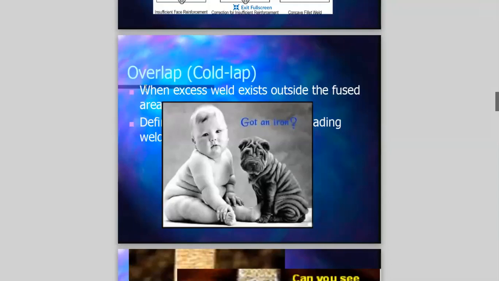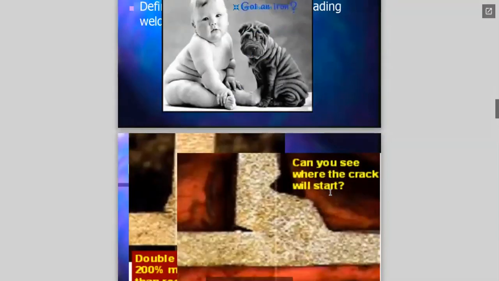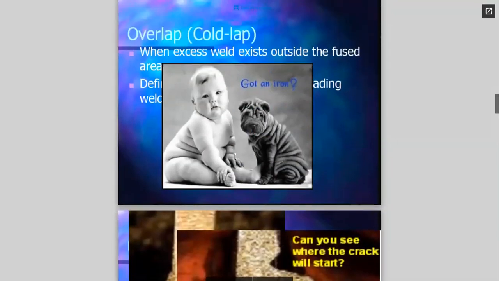Overlap or cold lap: when weld exists outside of the fused area. This shouldn't be showing up like this. It's not great. But basically, it's just using this baby and this little Shar-Pei puppy as an example. So if you're welding away and you get some weld that overlaps and touches, say, the base metal, but there's not enough heat to bond it there, that's a bad thing. That's called cold lap. It's definitely a weld defect that we don't want. And it's just a cute picture, and everyone likes puppies.